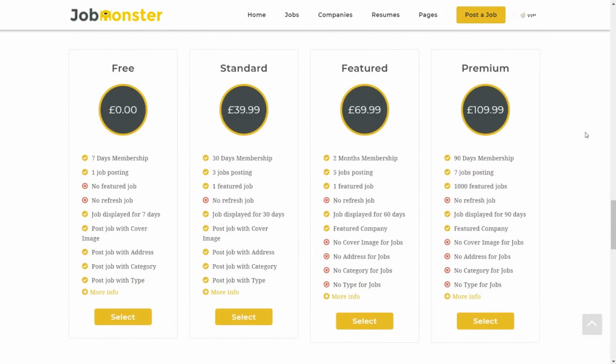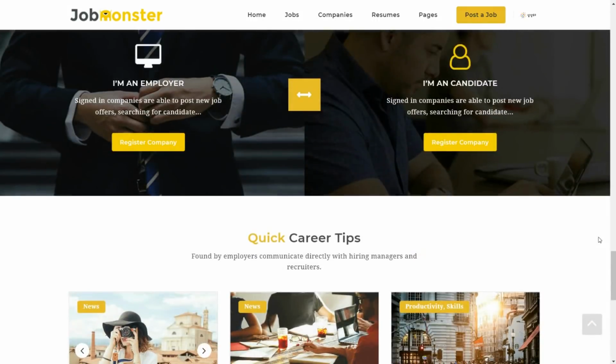Then after that we have our packages over here. You can create different currencies, for example United States dollars or pounds or Indian rupees. I have created 4 different packages over here: free, standard, featured and premium. Now you'll see all these options over here. Whatever is available has a tick mark, and whatever is not available has a cross mark.